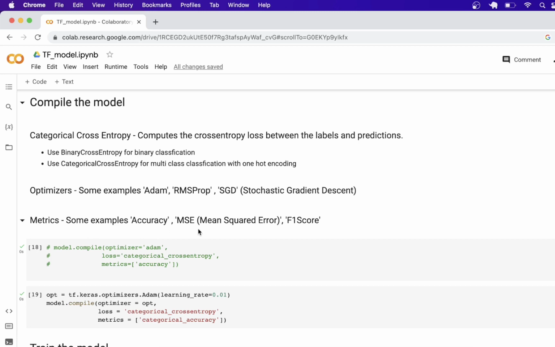We can use mean squared error or F1 score and so on, depending on the problem statement. Here, we'll be using categorical accuracy as our metric. There are two ways to provide the optimizer. In the first format, we can just mention the optimizer in single quotes, 'adam'. In the second format, we are actually initializing the Adam class, and we are providing that as an object.